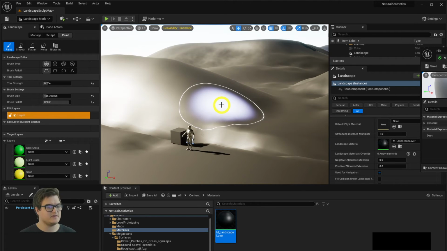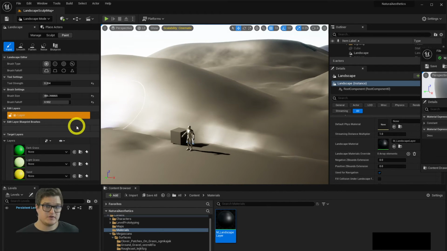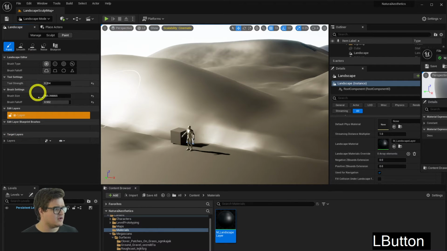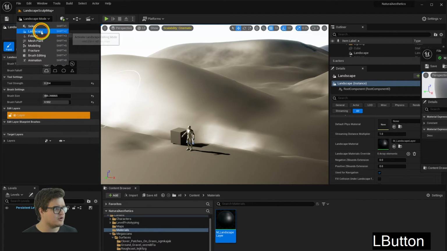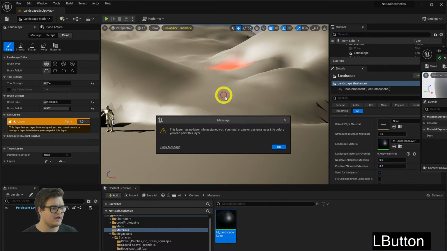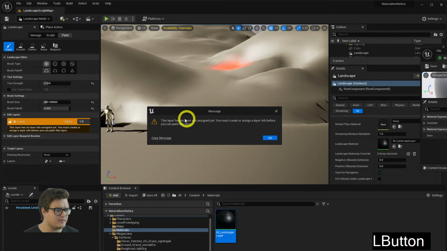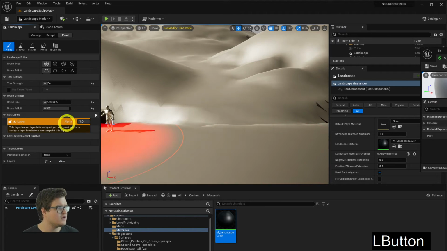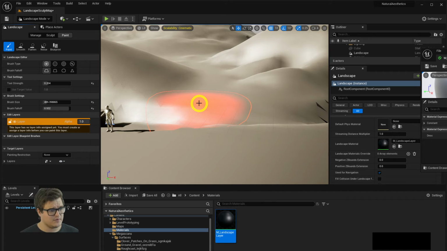The last step in this process is to create what's called a layer info node, which stores information about the layers that we're painting onto the landscape. What you'll notice is that in the landscape details panel, I've gone back into landscape mode, and now I'm in paint mode. If I start painting, nothing visually happens. But now I get this new error message, which says this layer has no layer info assigned yet. You must create or assign a layer info before you can paint this layer. So that's some progress. We're now getting error messages where previously nothing happened.